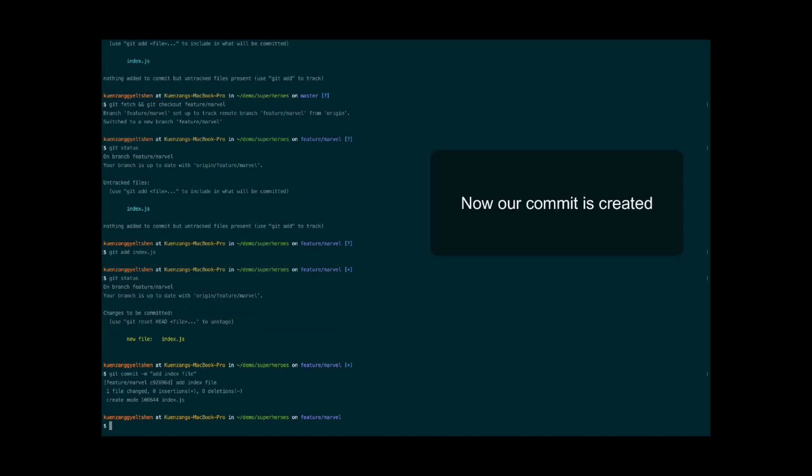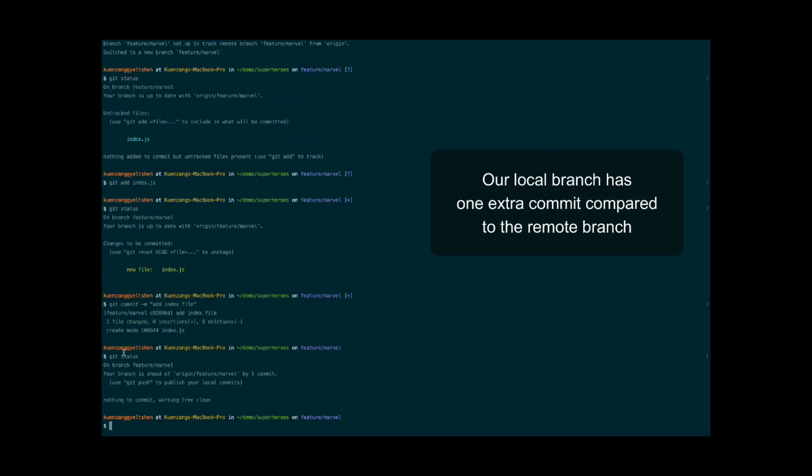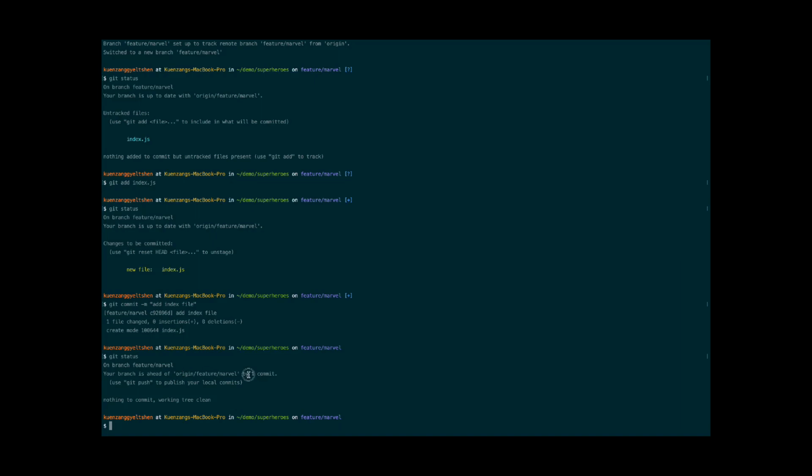Now our commit is created. You can also see a unique ID has been assigned to it. It also shows some details on the changes. However, this commit exists only on our local repository. We can find out if we enter git status. Our local branch has one extra commit compared to the same remote branch. It is also suggesting to push it to remote, so let's do that.